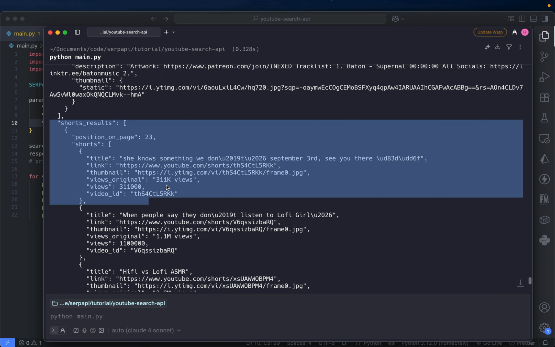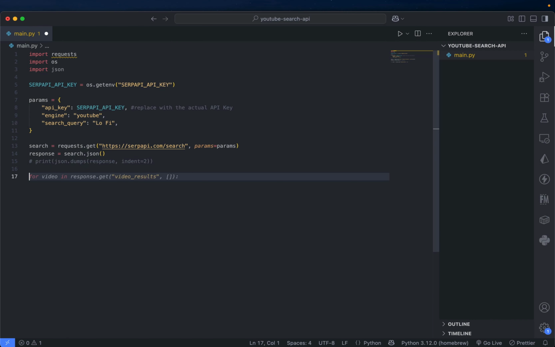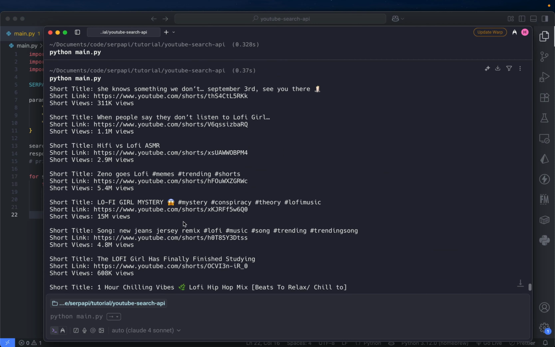Next, let's see what if you are interested in the short results. So we have the short results key as the main key, but it also has the sub key shorts before the details here. So let's replace the loop here with the short results. We will need two loops. First for the short results and also for the shorts key here. We can get the title, link, views. Of course, you can add more. Let's run this. As you can see here, we are also able to successfully grab the short results.